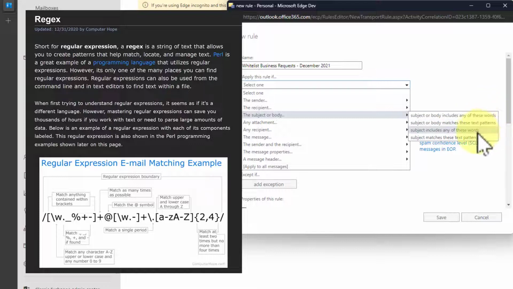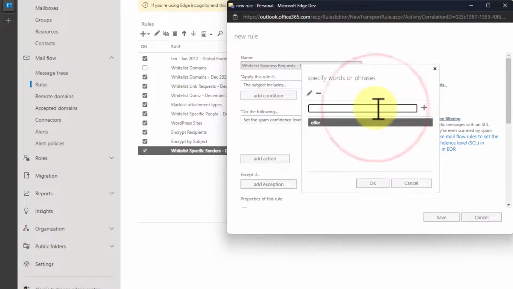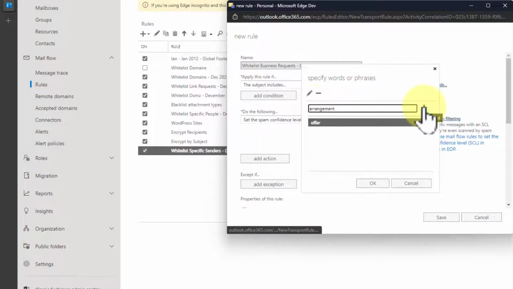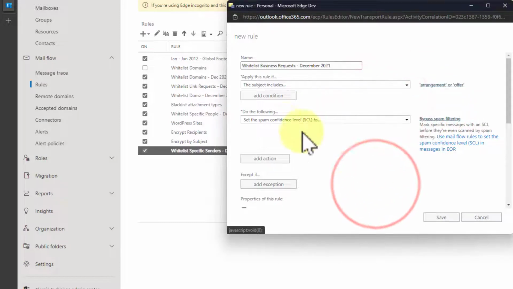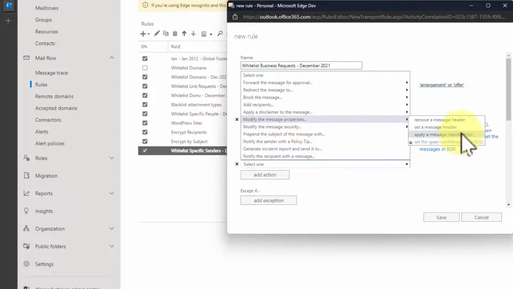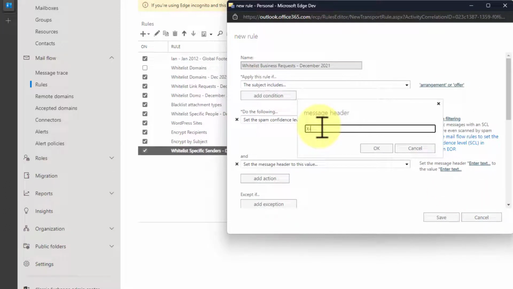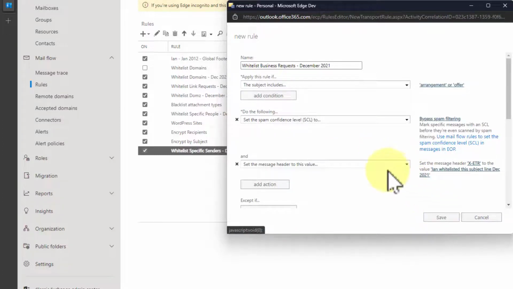So let's say that the subject line in my case is what I'll put in here. And on my subject line, we'll put in offer. So if the subject includes the word offer, or it includes the word arrangement, remember to click the plus and then click OK. Set the spam confidence level, again sets it to -1. And once again, you can add header information if you wish. Modify message properties, set a message header. You get the idea, x-etr. There we go, click OK.